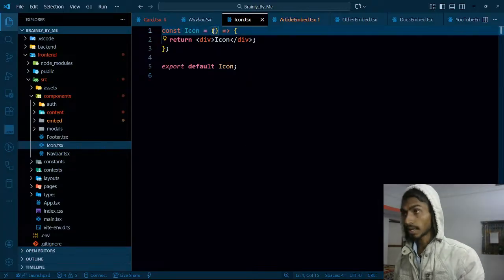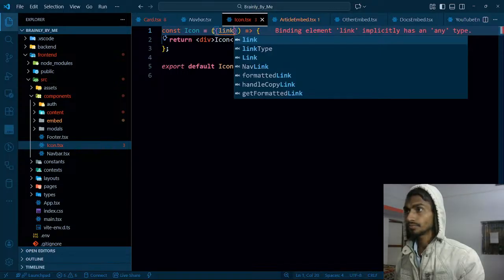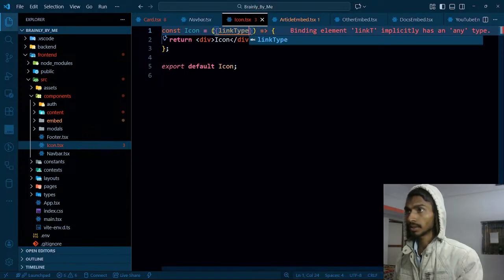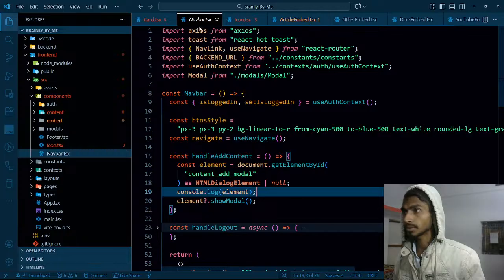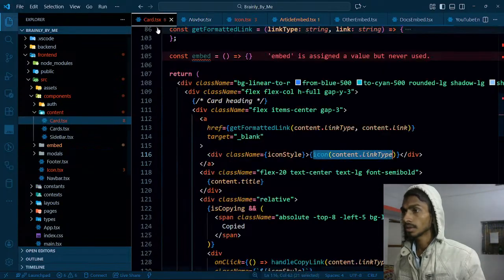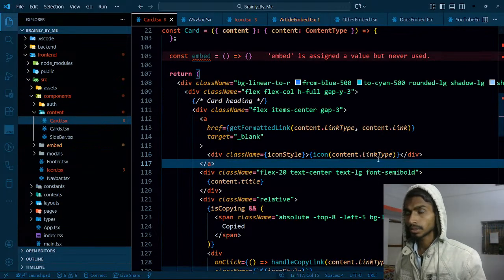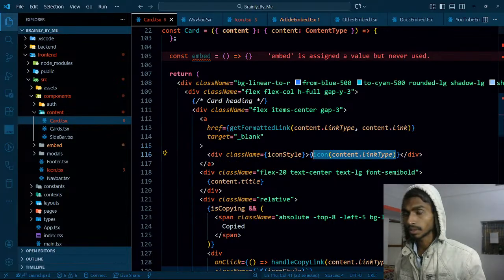So it will take the icon type, so ultimately link type is something that is gonna take. And what else do I need to send from there? Let's get rid of this. I just need to give it the link type, and it will be sending the icons to me, right? As simple as that.